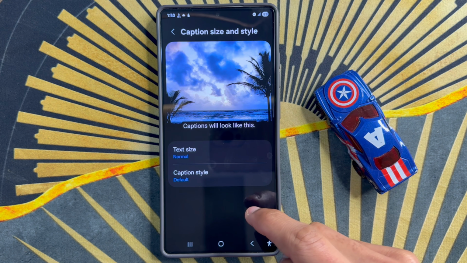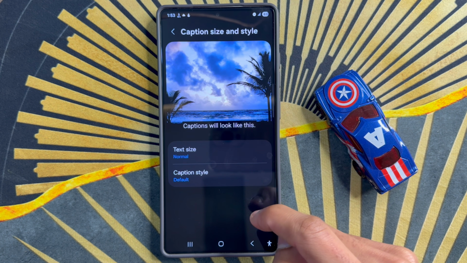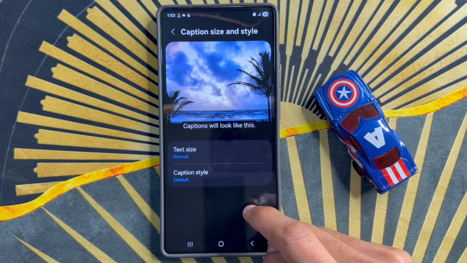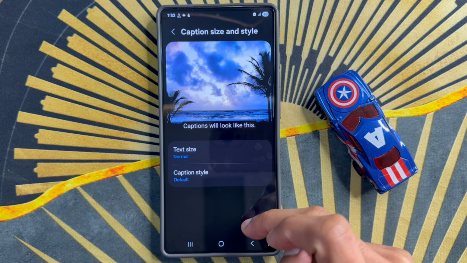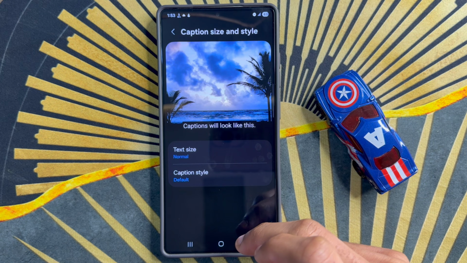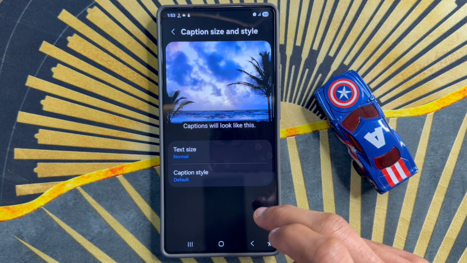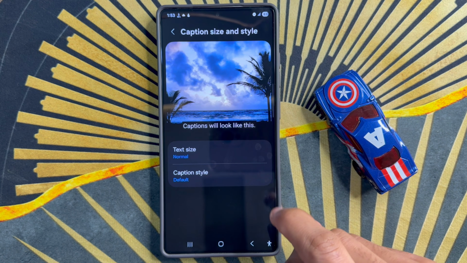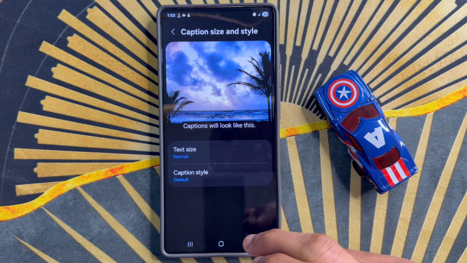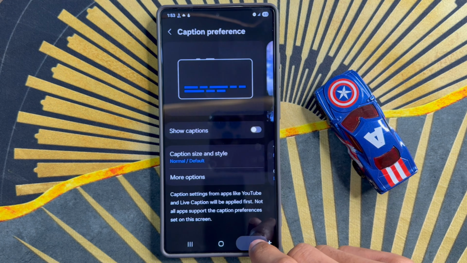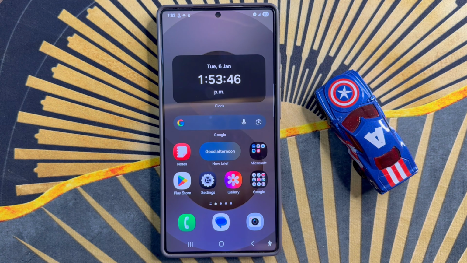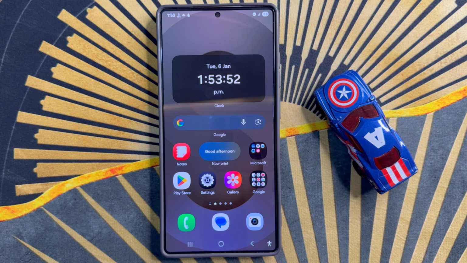If you want to change caption size and caption text color, you will see caption size and caption color and opacity showing here, so you will select opacity and text color from here. After selecting, go back to home screen. So that's how you can change caption, subtitle, text color, opacity on Samsung Galaxy S26 Ultra.